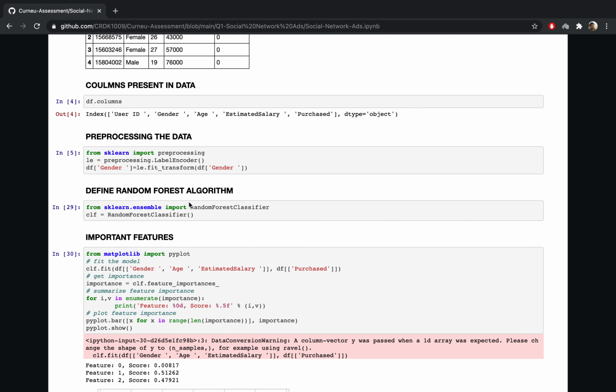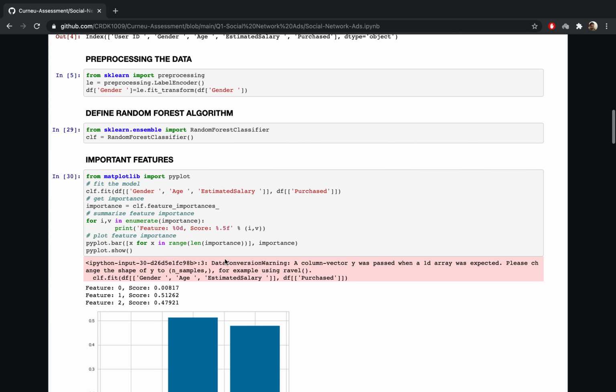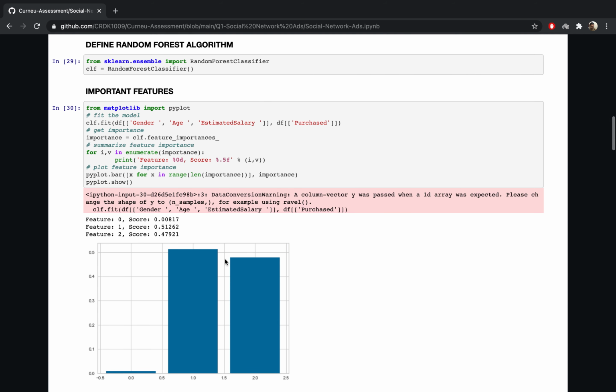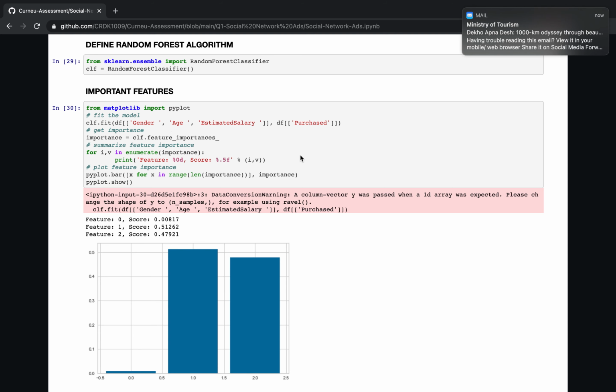After this I have defined the random forest algorithm as CLF. After defining the random forest algorithm, I have used the random forest classifier to identify important features in the dataset compared to the y variable. So, which of the independent variables is the most important for predicting the target variable?